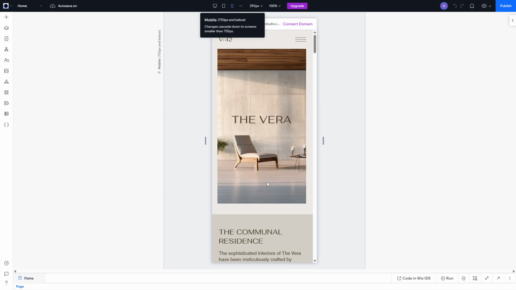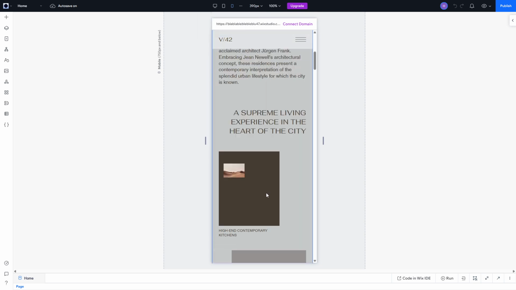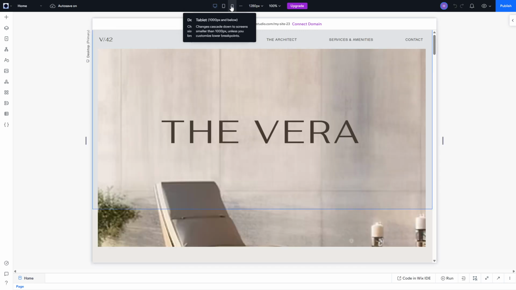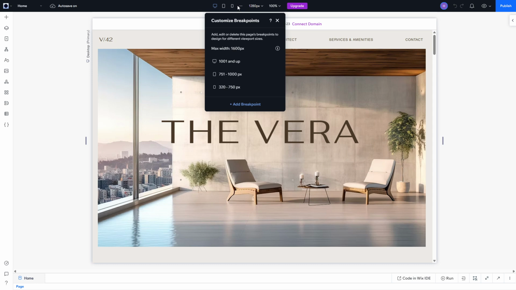Once you've made your changes, it's always a good idea to verify how your design adapts across different devices. To do this, you can use the resize handles on the canvas, or even better, click on the preview button. This feature lets you interact with your site in a simulated environment, ensuring that everything looks exactly how you want it before going live. Now, let's explore how you can add, edit, or delete breakpoints to customize your site's design.